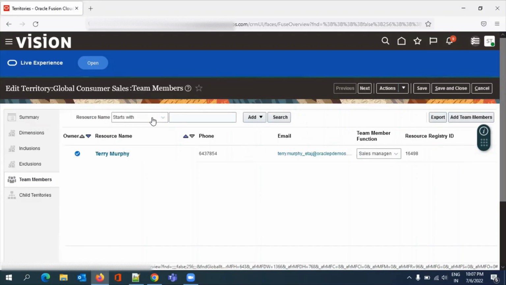And what is team members? Basically the territory owners, or additionally, if we want to add anyone to the territory so that they will also get access to the accounts which belong to this territory. We can add the team members over here by clicking on add team members. We have to search for the specific user in the application, and we need to add them.